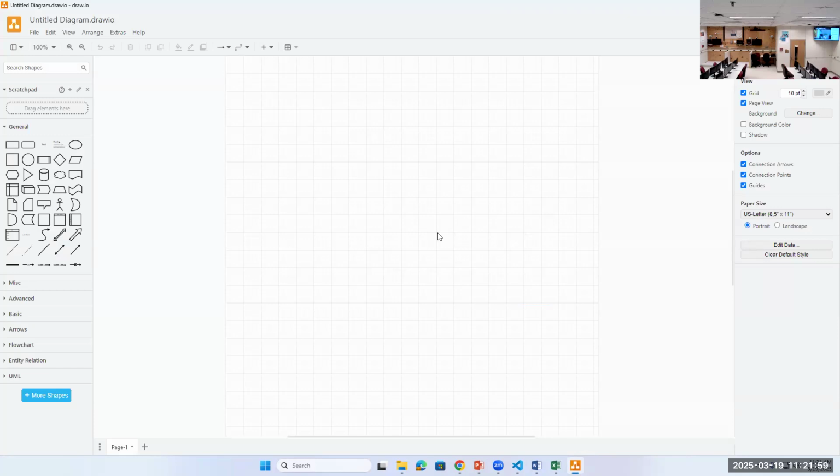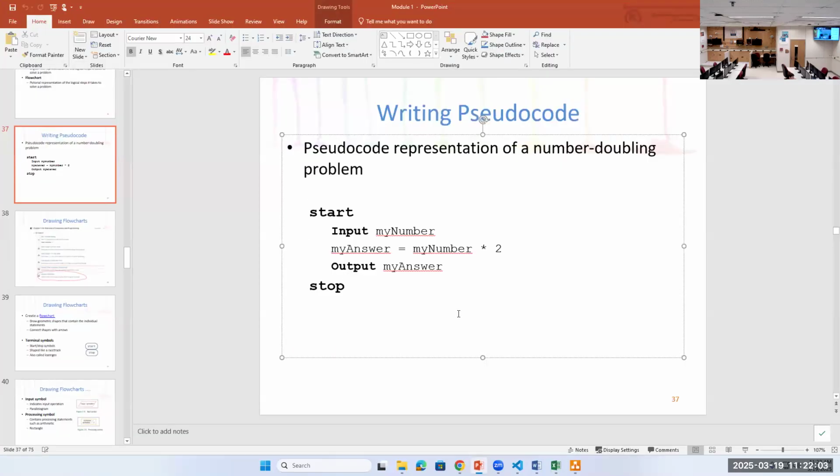So think about it: I want to work with this program. I want to convert it into a flowchart here. Again, I also have to follow the process. I need start, I need stop, I need to get input, I need to do processing, and I need to do the output here. Okay.